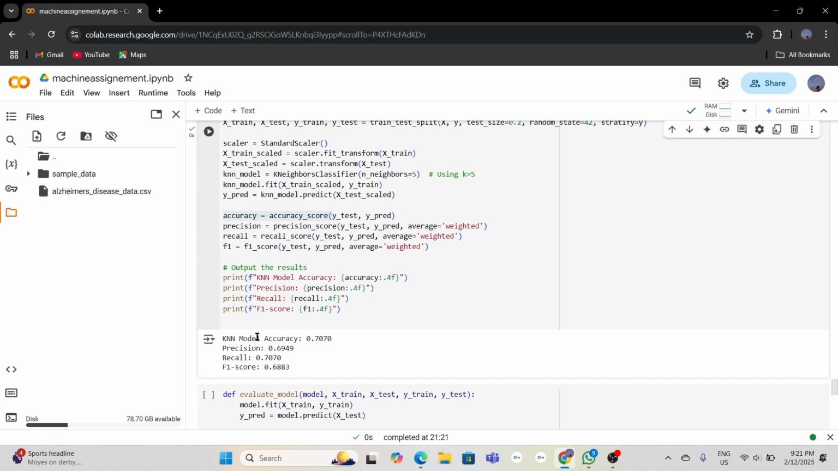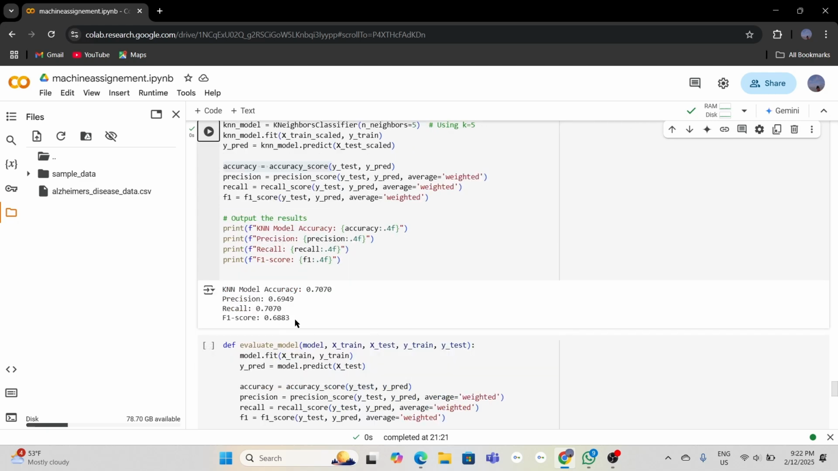And the result of the KNN model: accuracy implies that 70.7% of predictions made by this model are correct. When the model predicts a positive diagnosis, it is correct approximately 70% of the time, that is precision. And recall: the model correctly identifies 70.7% of actual positive diagnoses. And F1 score is 68.63%.